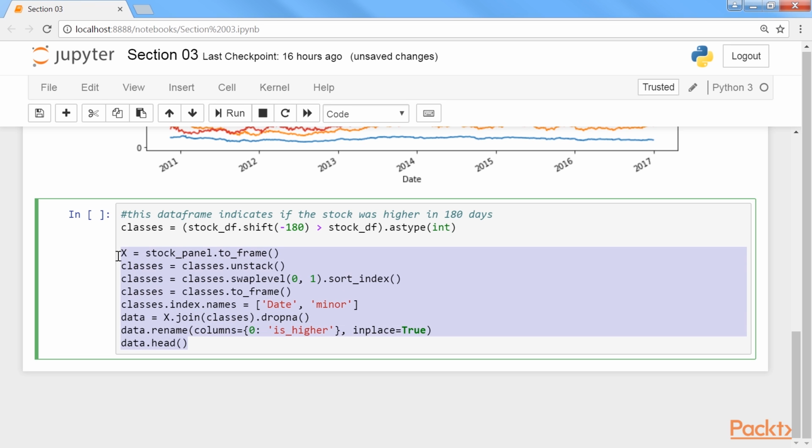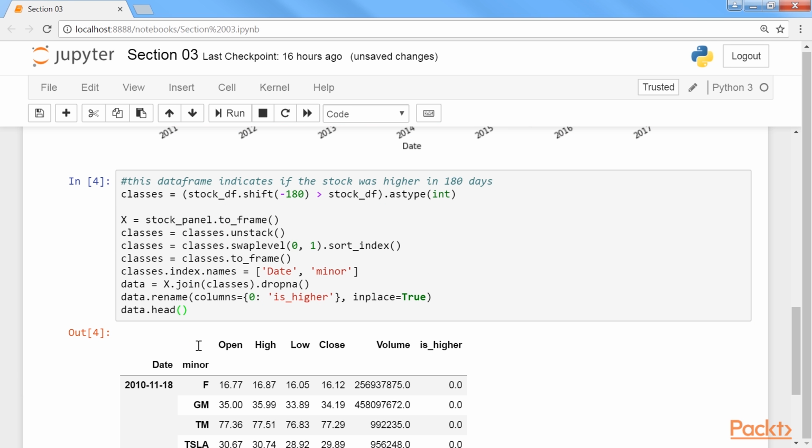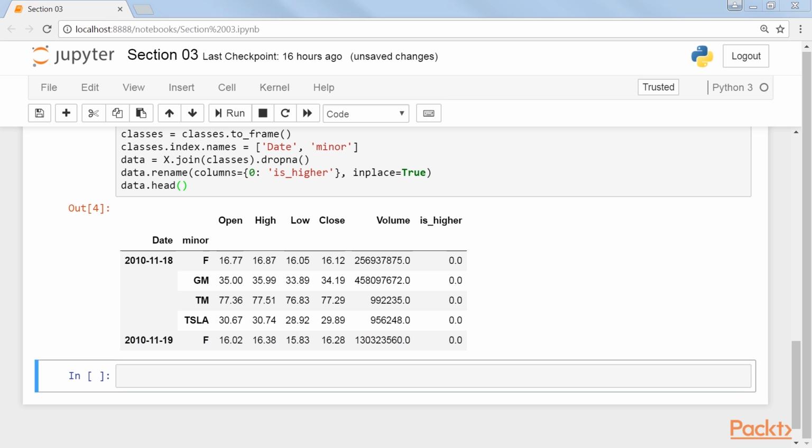The next thing we need to do is flatten out the dataset. Here, this will convert series to data frame. This will pivot a level of the hierarchical index labels. This will swap levels 0 and 1 in a multi-index and sort it. This is the index names which we'll be choosing from classes. And with the help of these commands, we'll join and rename the class. To get the output, we will use this command. Run this code. And this is the output.